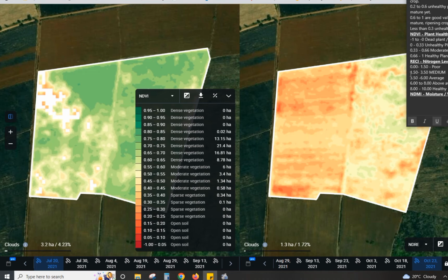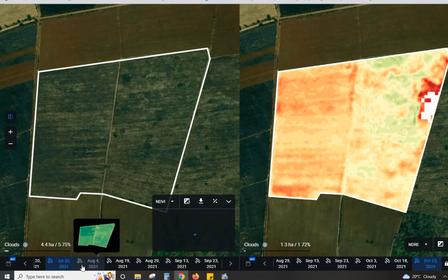What you're going to look at is plant health mid-season. 0.33 to 0.66 is okay, and you can see these areas very well. Okay, not much of a problem. Let us move to July 30th.